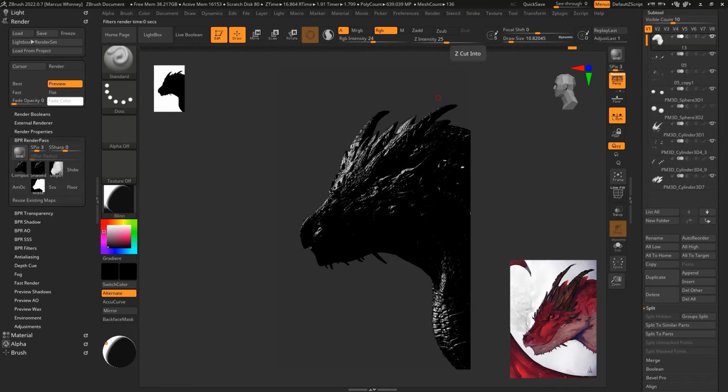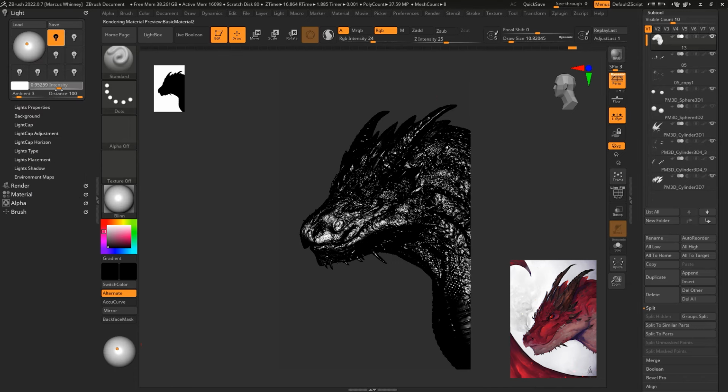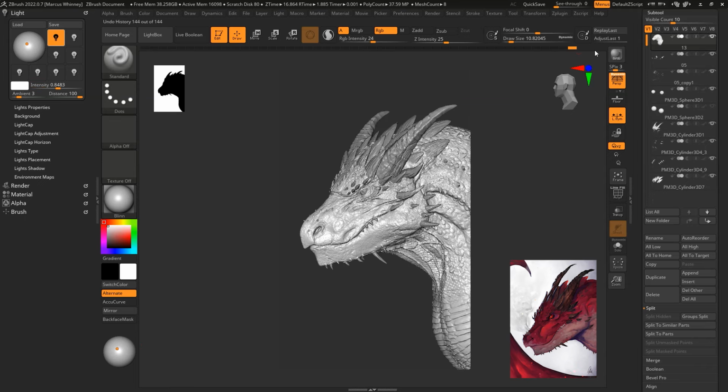So that's been the actual ZBrush stage of this dragon. So the next stage will be inside of Photoshop, and I'll see you there in a minute.